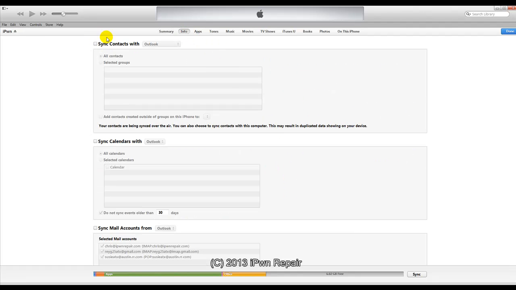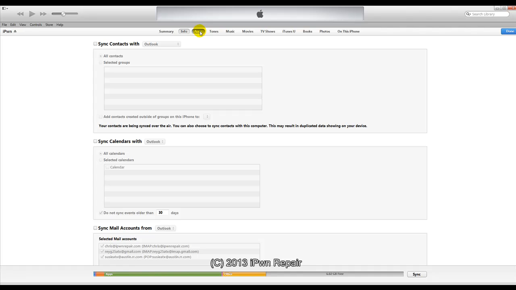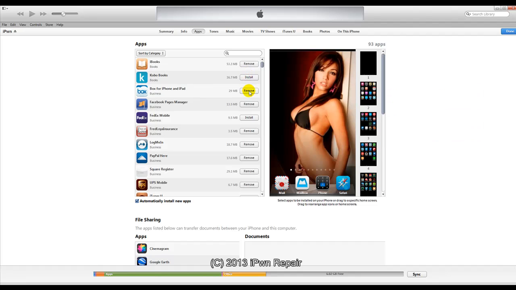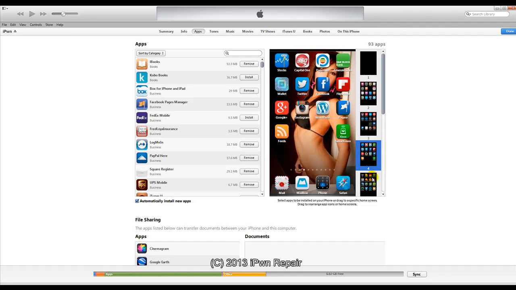If you are looking to sync your contacts, this is where you want to do it. Sync your calendars. If you're trying to sync things from Outlook, this is where you want to do it. Same thing for email. Apps. This is where you would want to go for all your apps. So all your apps are listed here. You can either hit remove for ones that are installed or install for ones that are not installed. You get the different pages here.